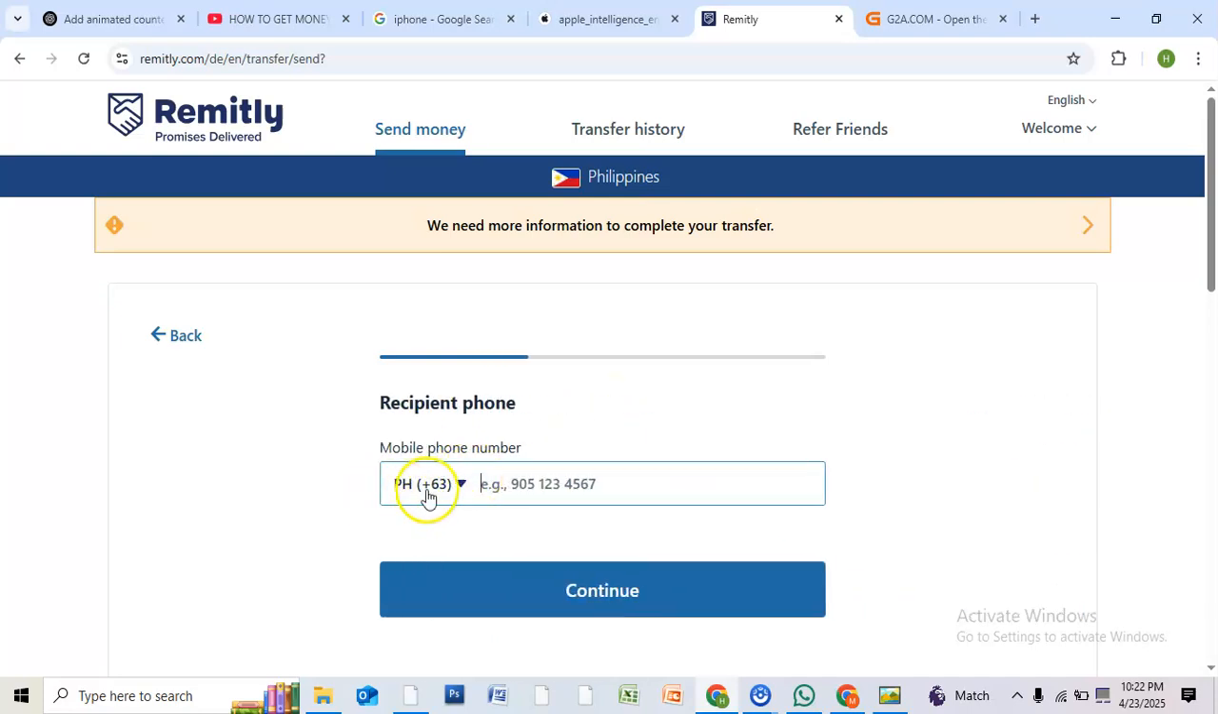Now enter your recipient's phone number, which number has GCash, and then select continue and follow the prompts to send money from Remitly to GCash. And that's it. That's how you can send money from Remitly to GCash.